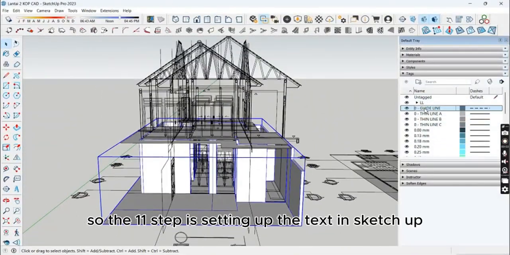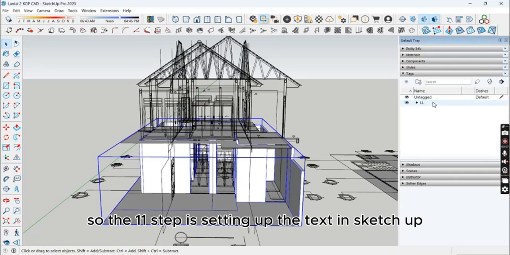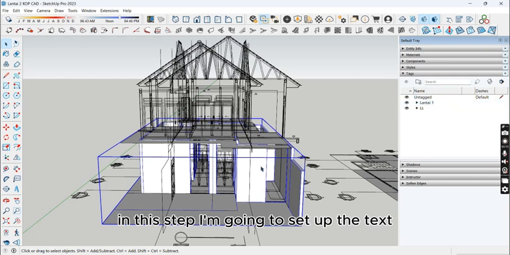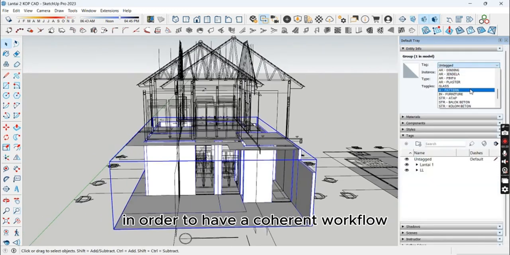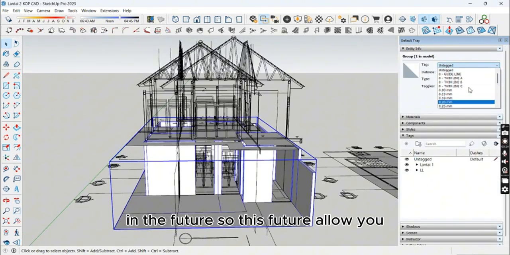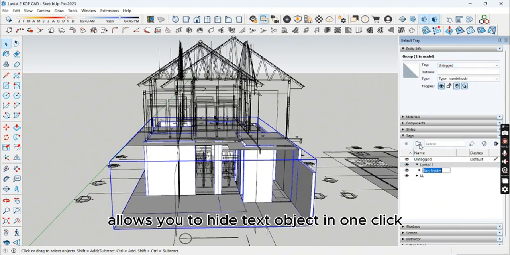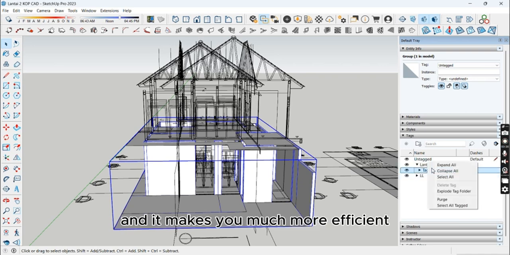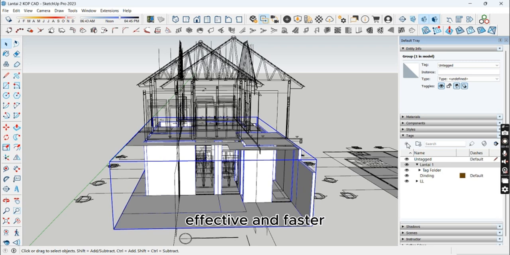So the 11th step is setting up the text in SketchUp. In this step, I'm going to set up the text in order to have a coherent workflow in the future. This feature allows you to hide text objects in one click, and it makes you much more efficient, effective, and faster.